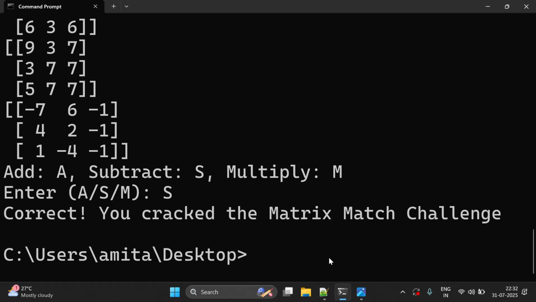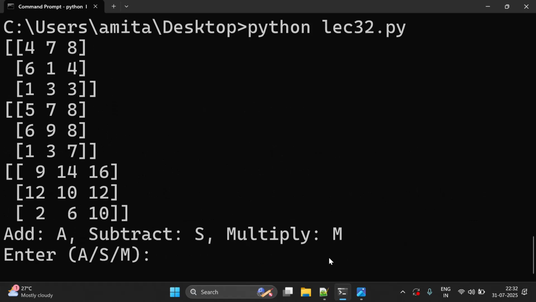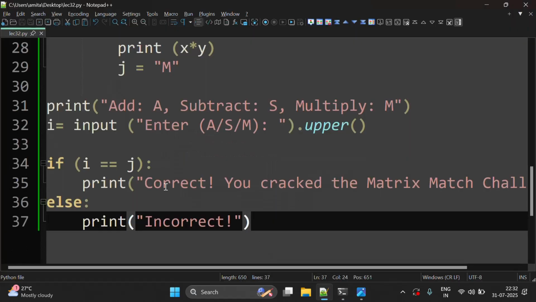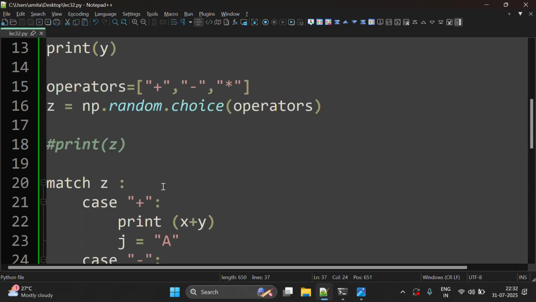Now let us also try once to give it an incorrect one, like 4 plus 5, 9. So we know it's add, but let us give it M. So what will it do? It has shown that it's incorrect. Okay, so we are done with this program. Now the time for the test.